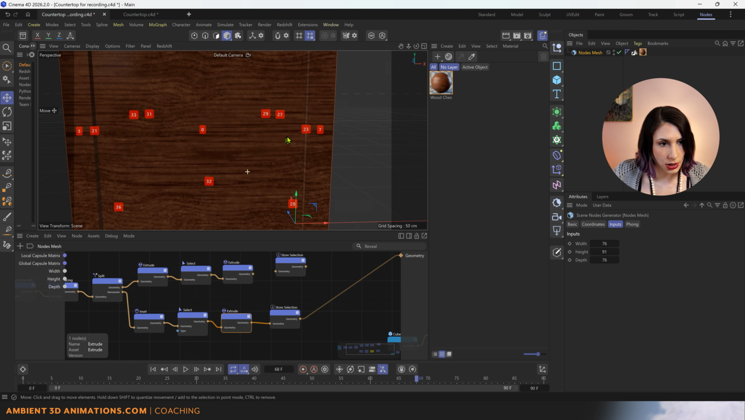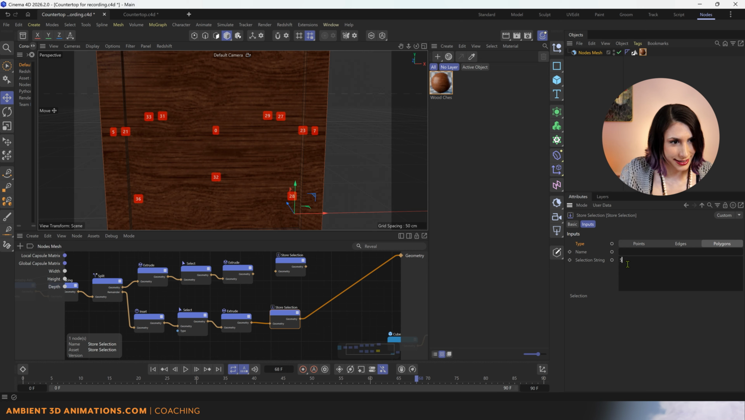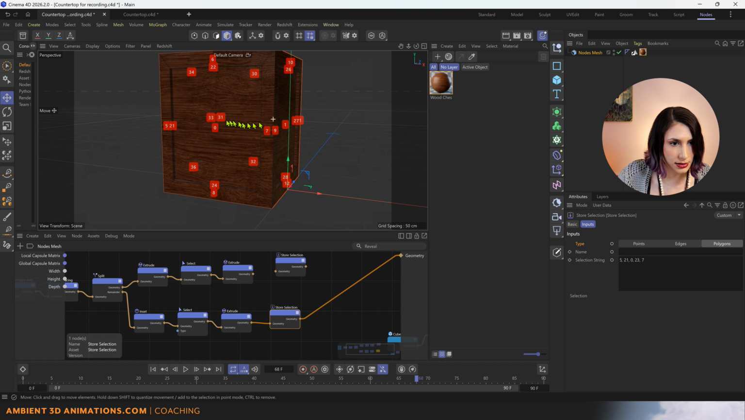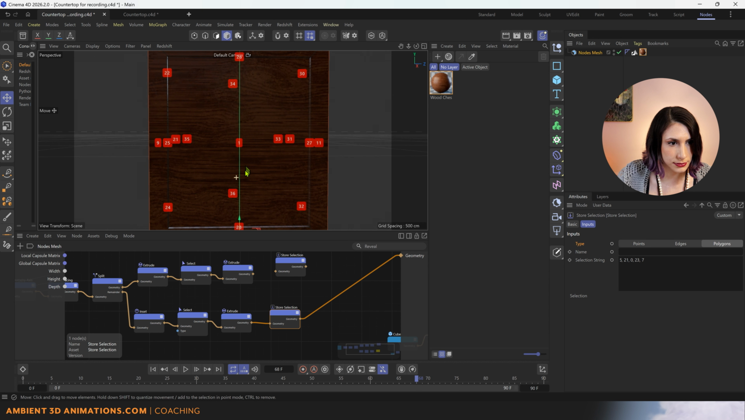And then we can see the numbers for our polygons and begin entering these into our store selection. So I can see that I want 5, 21, 0, 23, 7, all to be running vertically. And everything else can stay horizontal on that side. Now I can go ahead and do the same thing for this side.